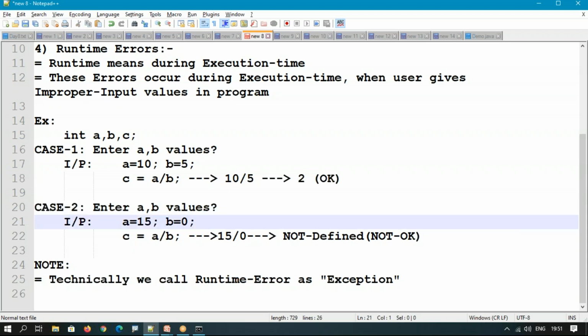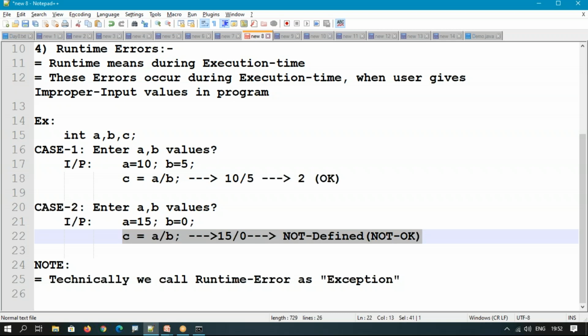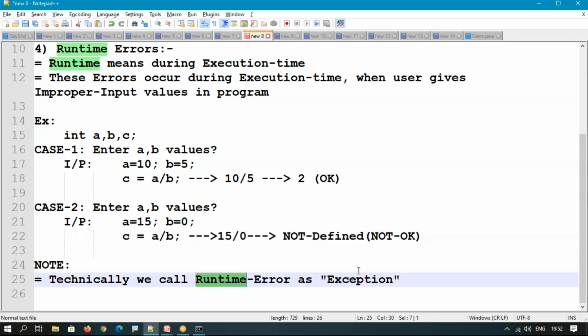Case 2. Enter a, b values. Same thing. So input a is equals to 10, b is equals to 0. By mistake you are giving b is equals to 0. So 10 by 0 is not defined. So during execution time we'll get this as a runtime error. So runtime errors are called as exceptions. Okay, so we'll discuss more about exceptions in the exception handling topic.